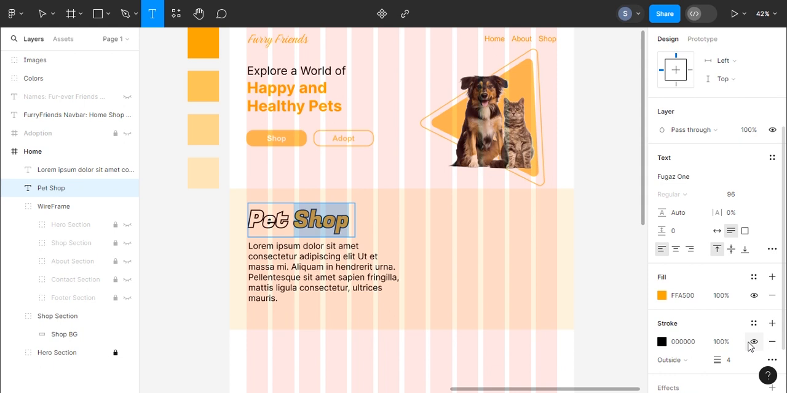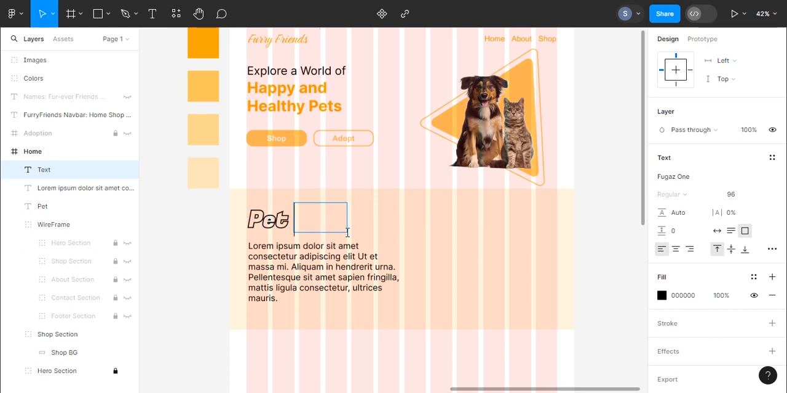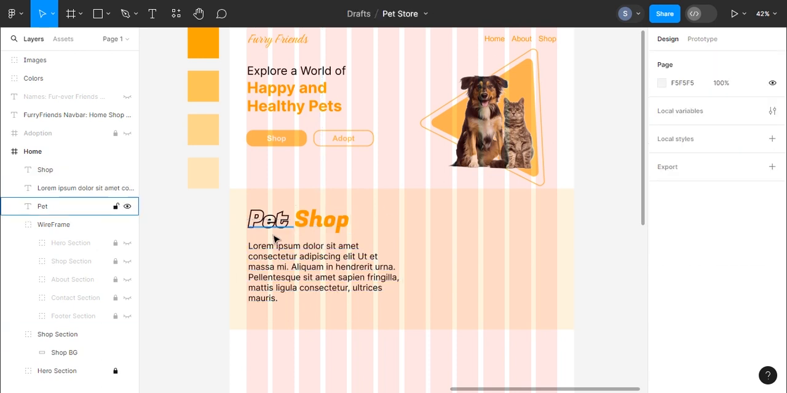Now I'm going to copy the word shop, select it, cut it, create a text box, and then paste it. Then remove the stroke. And now we have 2 different texts with 2 different styles.